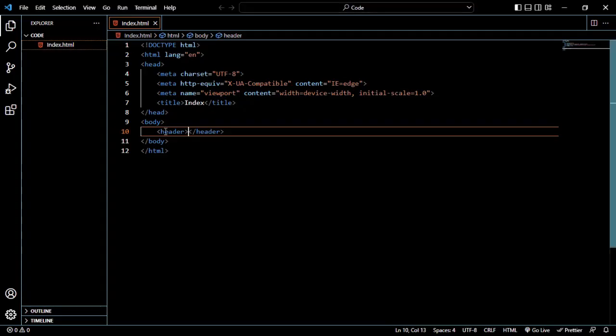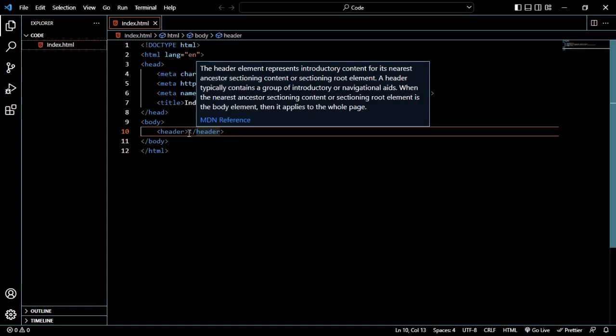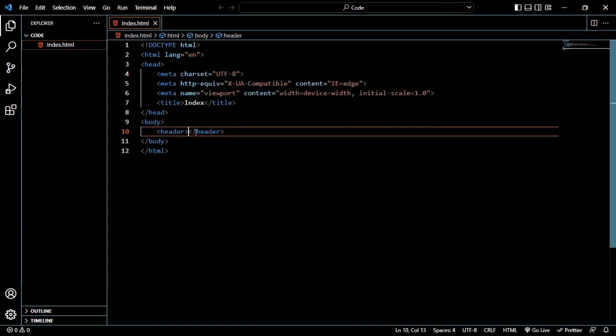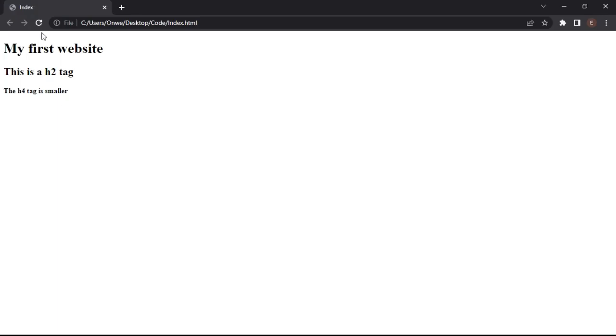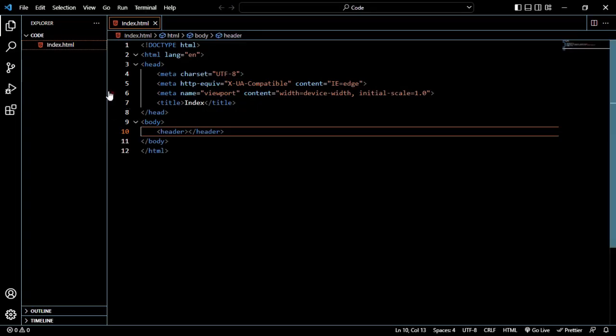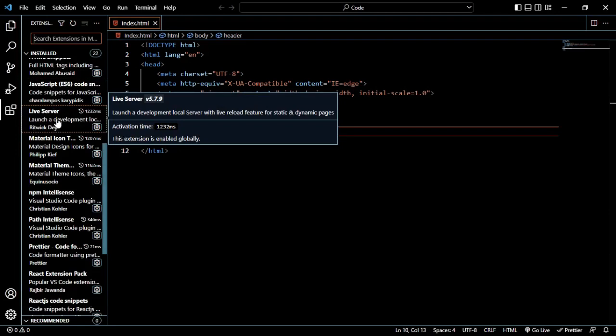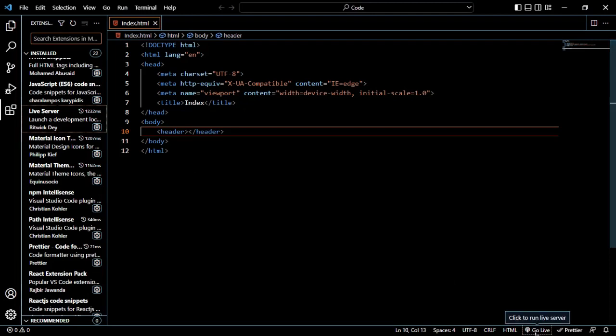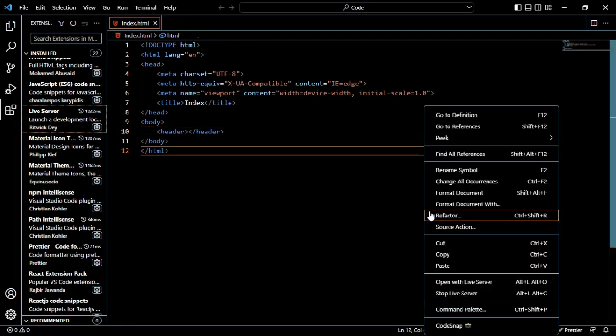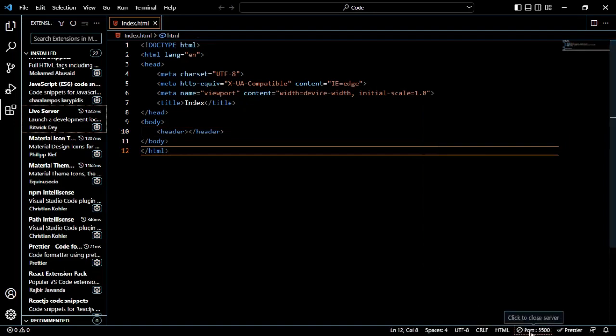Now remember, I've deleted this H2 tag. I've removed those H tags, and on my web page they are still here. That's because I'm not using the live server. If you want, go to extensions, install Live Server, and then you can always run your code live from VS Code in your browser. Now if you come over here, you see click to run a live server. Now you see it's starting, and automatically it runs.